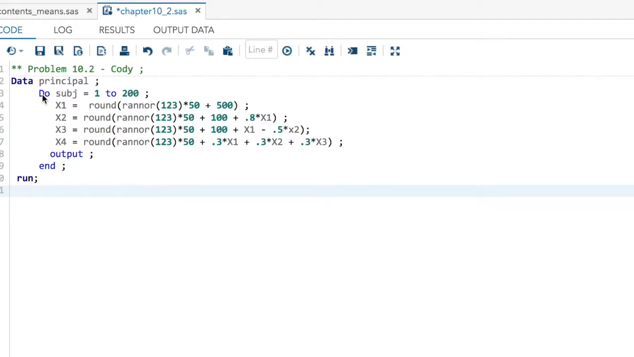Okay, pretty obvious. This here is a do loop. It starts with a do statement and ends with an end statement. Subject equals 1 to 200. So this do loop is going to execute 200 times. We're going to have a variable subj that is the number from 1 to 200.